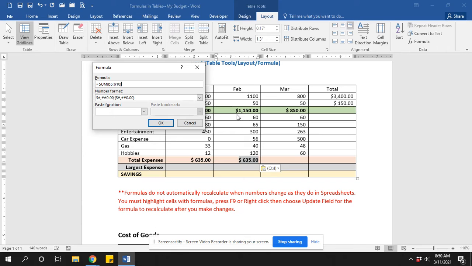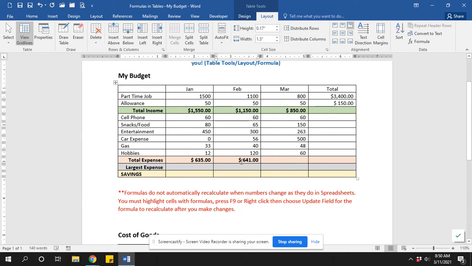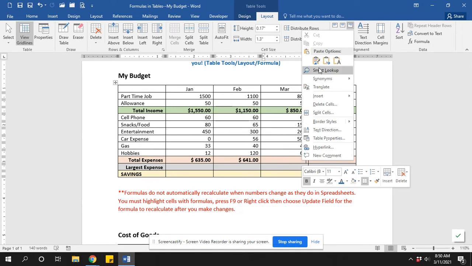We're now in the February column, which is column C. So no big deal. All I need to do is change the B's to a C. It's still C5 to C10 to add up. So when I press OK, there it goes. It automatically updates. So I'm going to do this one more time to make sure it works.